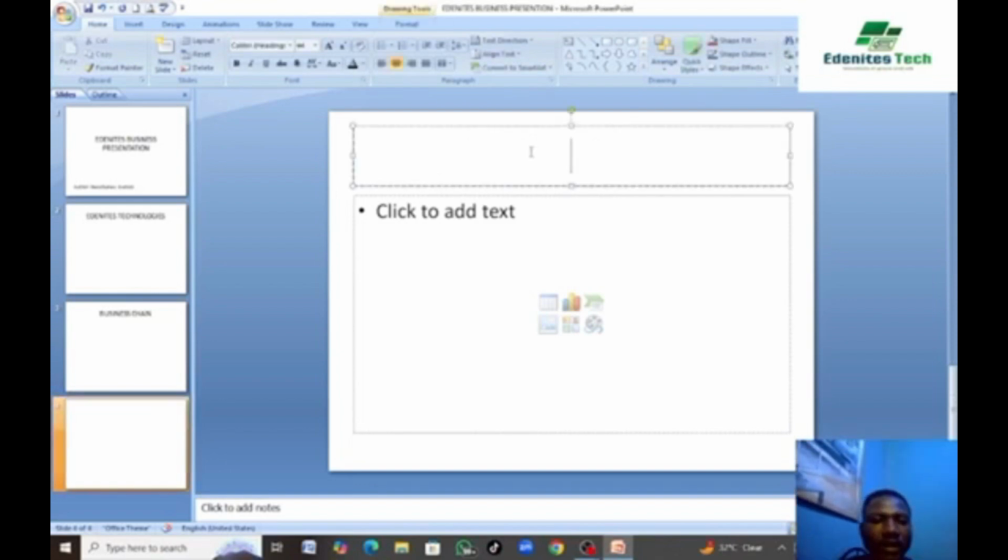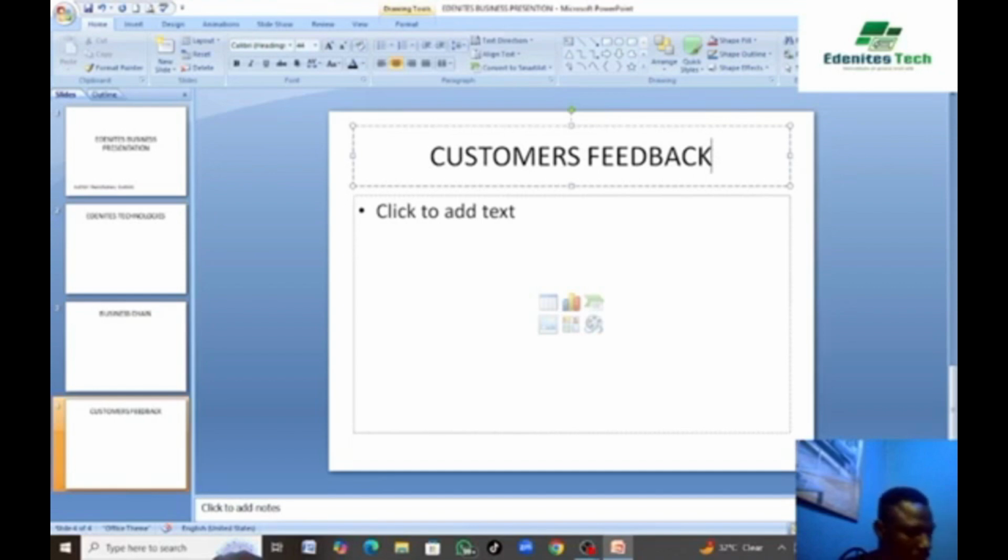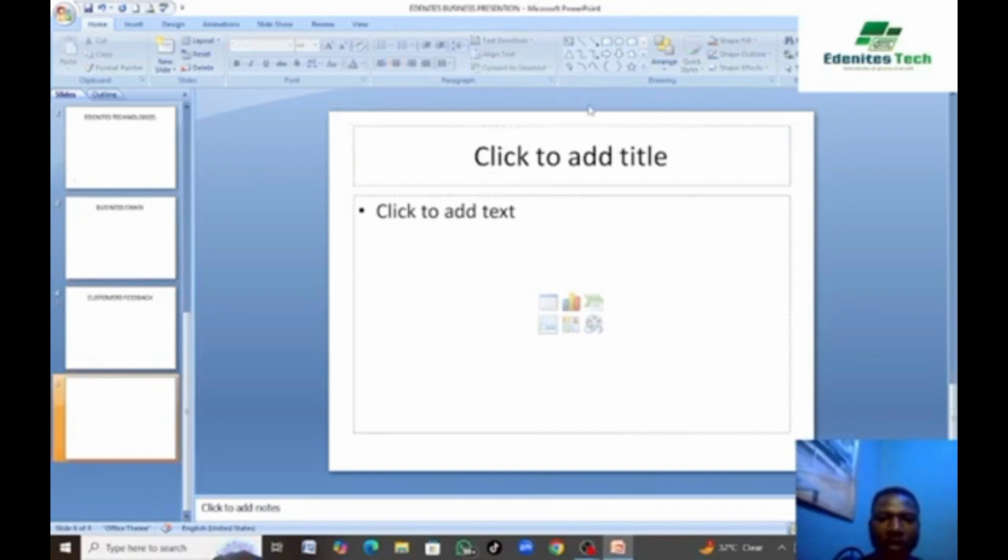So once you have added the new slide, you type customer feedback, because a company deserves to hear the feedback from their customers in order to know how to serve them better. Now we can add another new slide and write thank you.